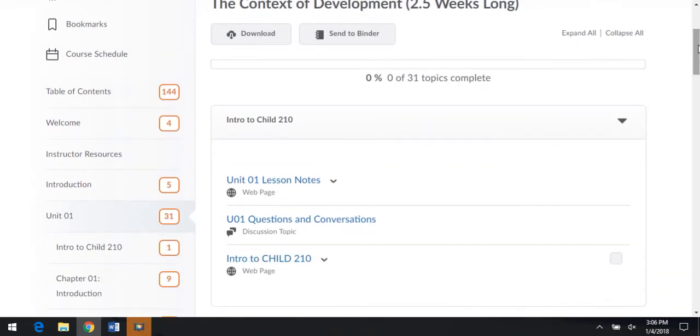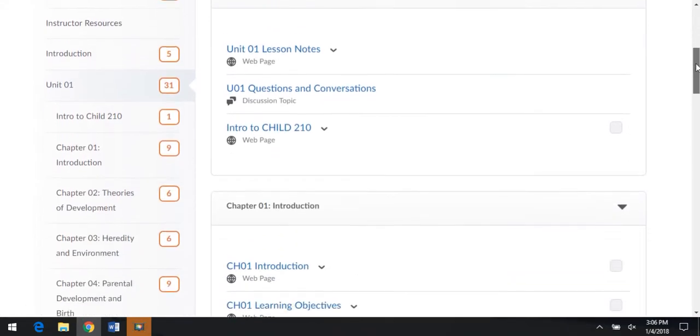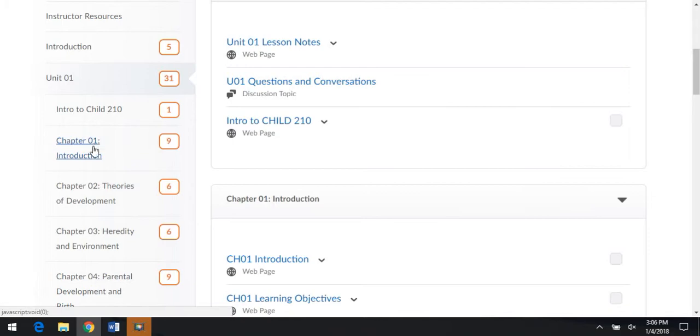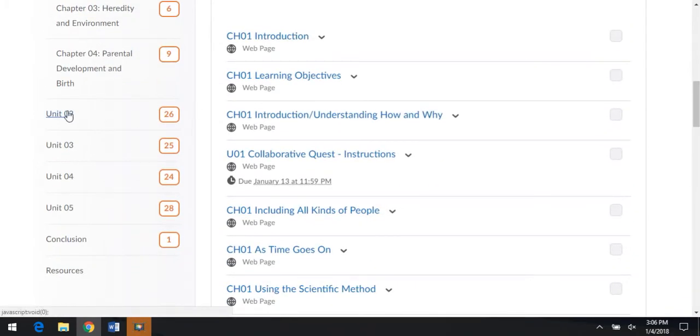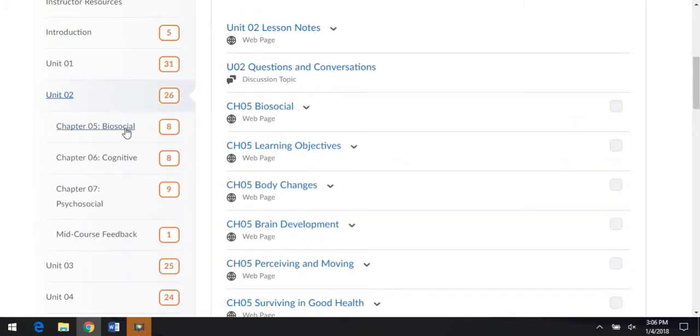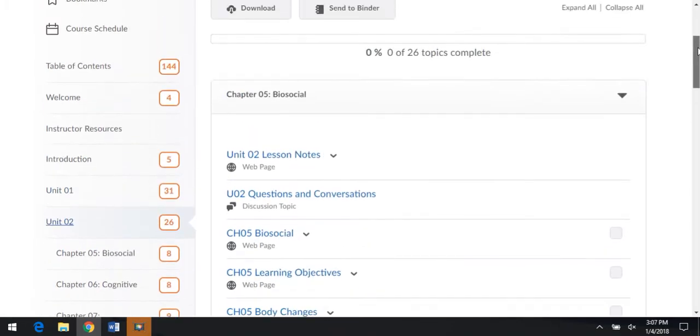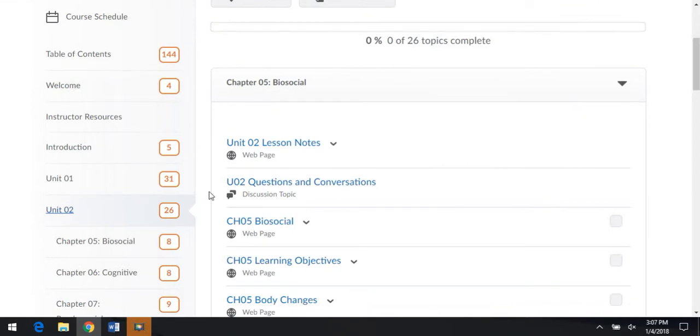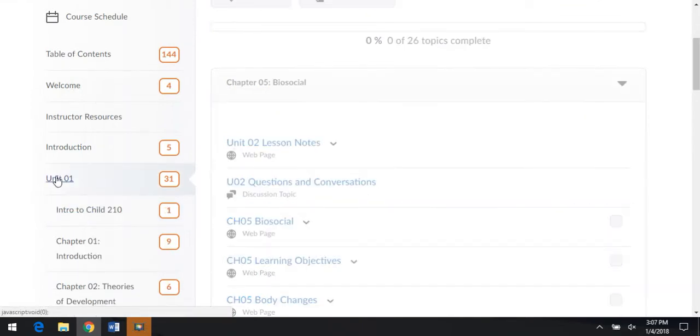So you'll see here, this is unit 1, and under unit 1 are chapters 1, 2, 3, and 4. Then unit 2 is going to have different chapters: 5, 6, and 7. So don't get confused between a unit and a chapter. How you're going to do most of the things you need to in the class is through this content section.